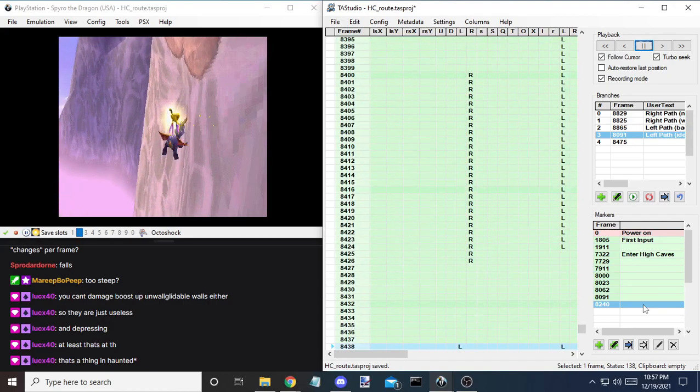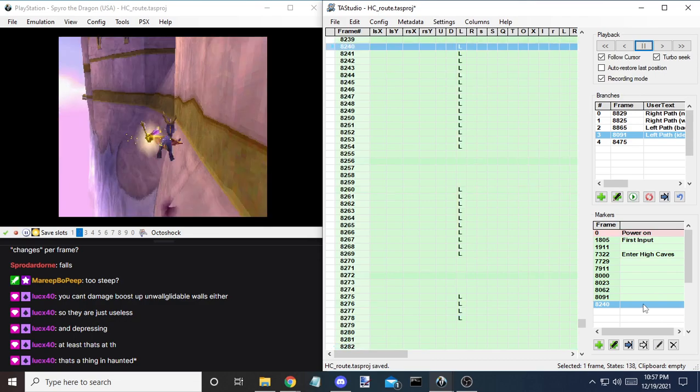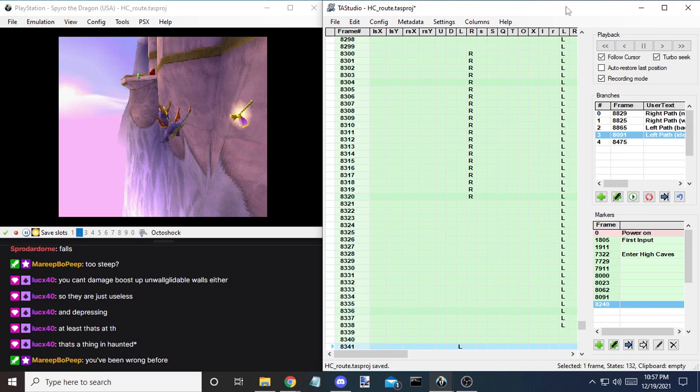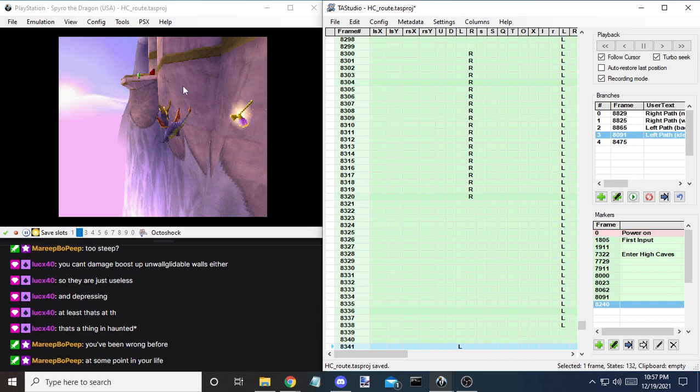I don't see anything happening with that. Because basically, we would need to get a hook that just carries us upwards along these walls. And even if we got one, that is so high up you would need to get. I have been wrong before, that's true. I've been wrong about Spyro tasing many times. I don't want to completely rule this out, but I don't think this is gonna work.